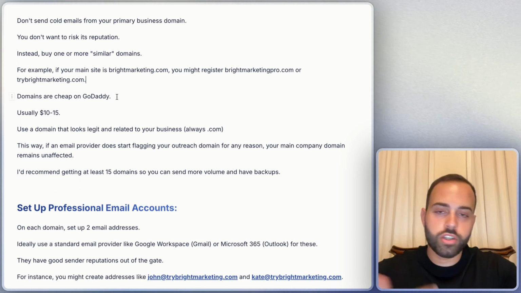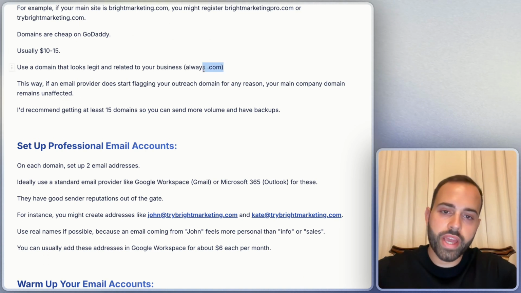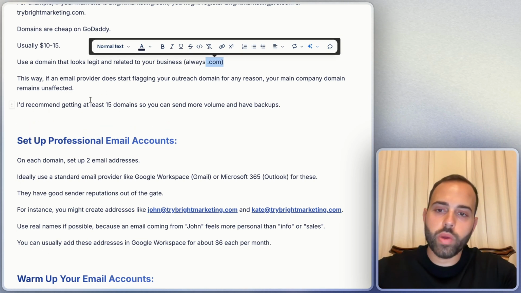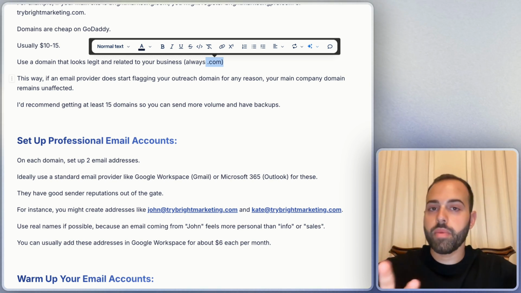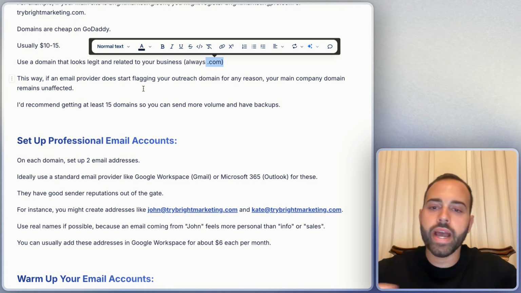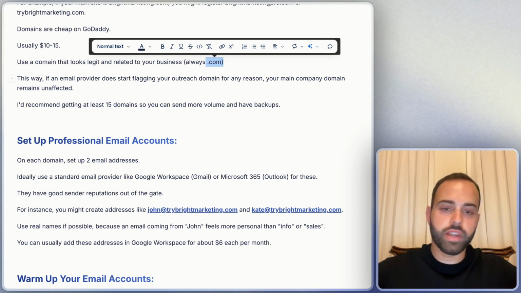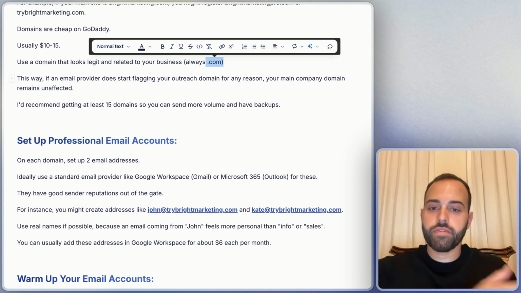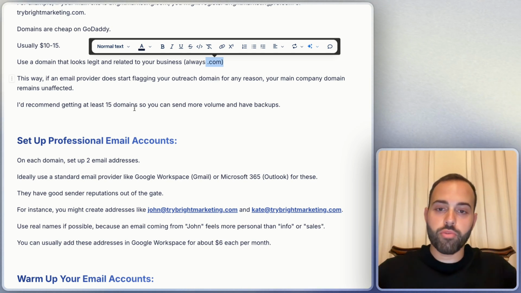Now, domains are cheap and you can buy them from GoDaddy for around $10 to $15 each. And then you can use a domain that looks legit, is related to your business, and is always a .com domain. This way, if an email provider does start flagging your outreach domain for any reason, your main domain is going to remain unaffected. Now, I'd recommend going to GoDaddy right now. As you're watching this video, just pause the video, go into GoDaddy and purchase 15 .com domains that look exactly like your primary business domain.